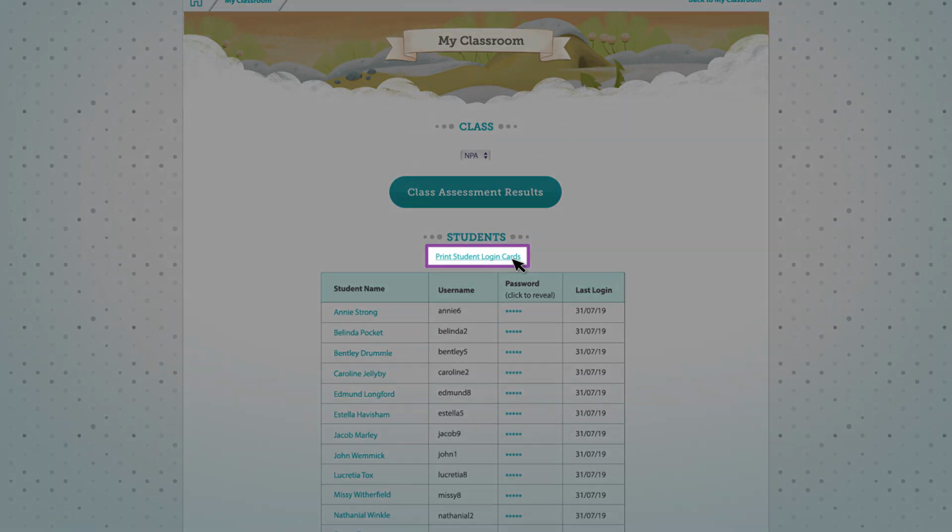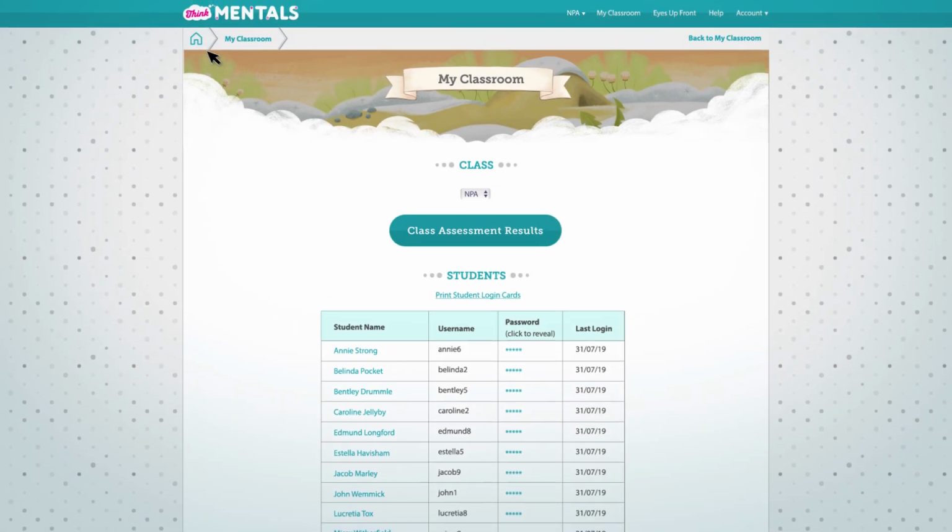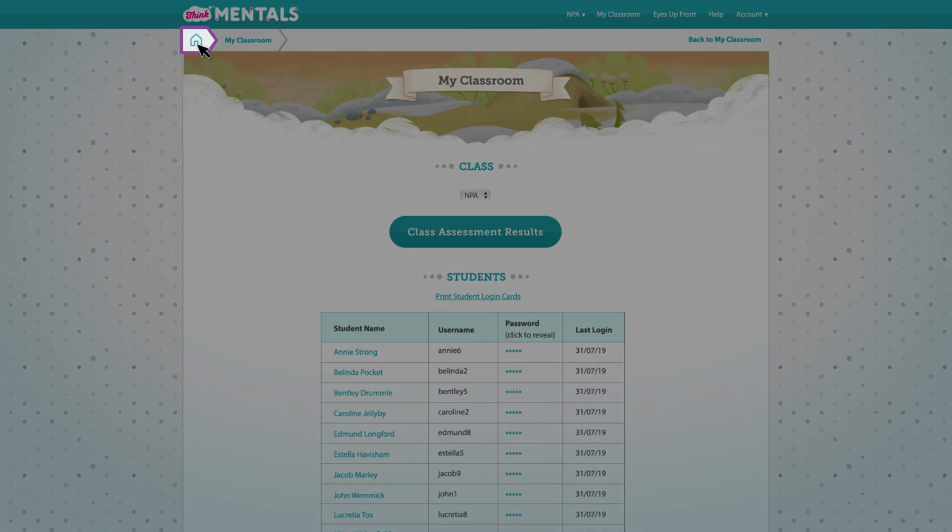Select Print Student Login Cards to print a class set of cards containing each student's username and password for ThinkMental's digital classroom. You can return home at any time by selecting the icon in the navigation bar.